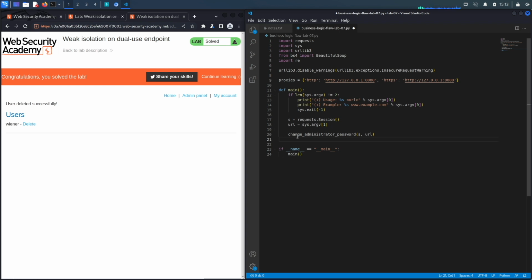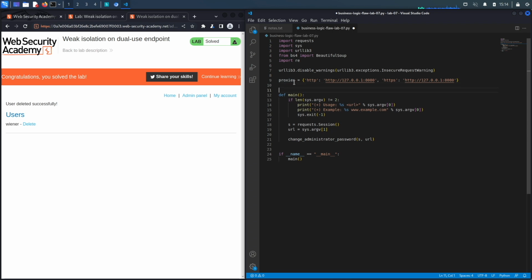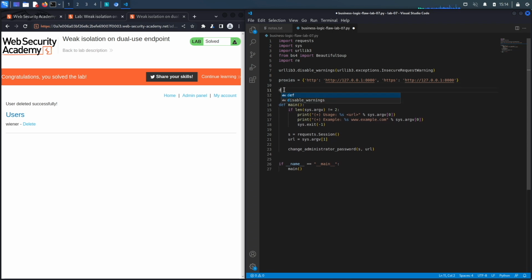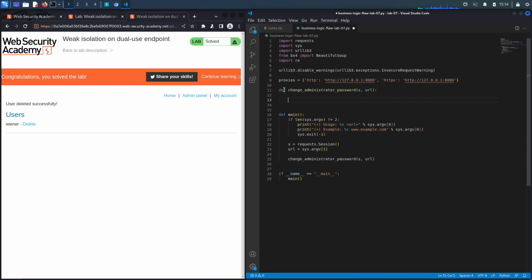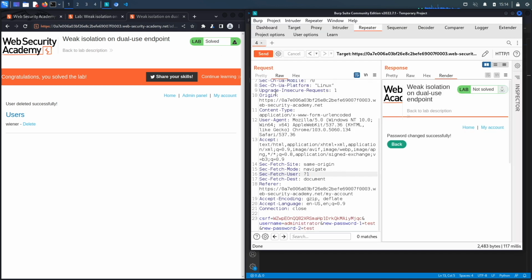So if the user runs the program correctly, it'll create the session object and the URL variable, and then it'll call this function over here, which is a custom function that we need to implement. So we'll say def change_administrator_password, takes in the session object and the URL. The first thing that we need to do is log in as the regular user that we were given, and then from there try to change the administrator password.